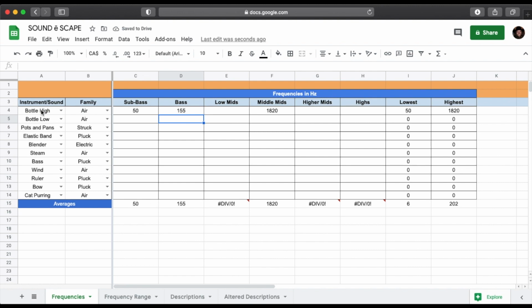Okay, so this spreadsheet over here, there's our bottle high. It's got a drop-down option here for what family it lies in. It's definitely an air family, and this also helps because air might give us some higher sounds. Struck instruments can give us those nasally mids in here, and this is all a nice big lesson that can be unraveled. I'm not going to get into too much detail here.